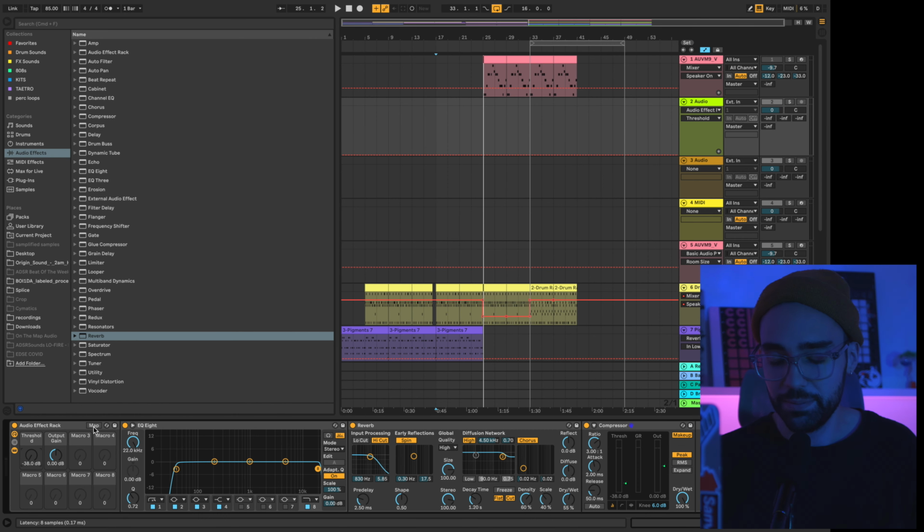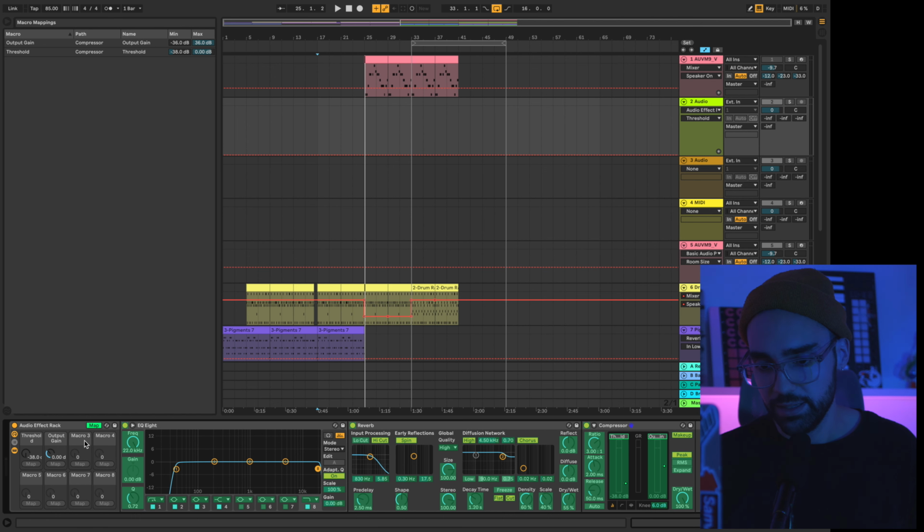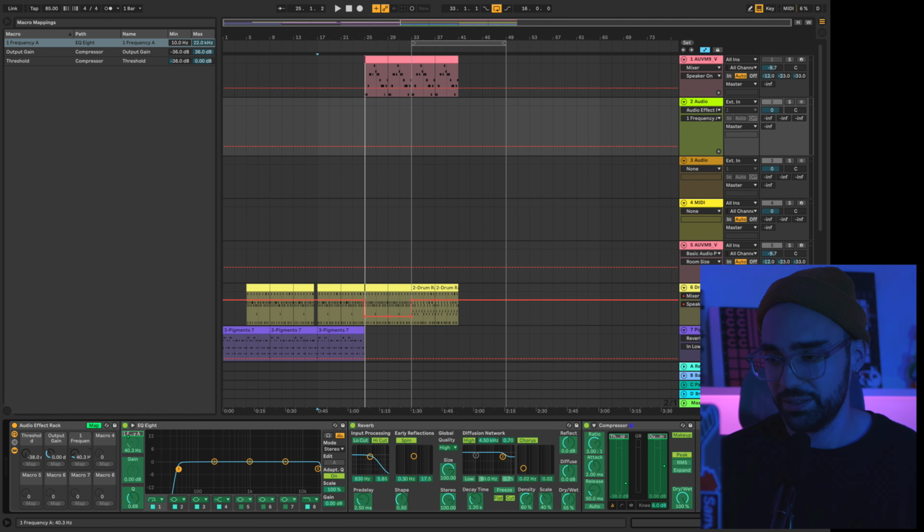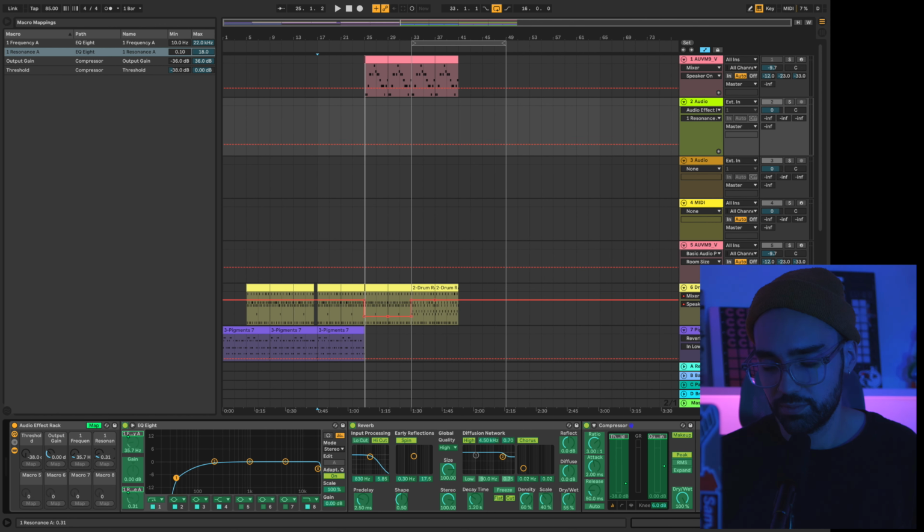Let's go back into the mapping menu. Let's go ahead and map our low cut here, which means I can click on band 1 and then frequency, and then go ahead and map that. We can test it right here to make sure it's doing what we want it to do. Now we can go ahead and adjust the Q. There we go. That's going to allow us to do that little boost.